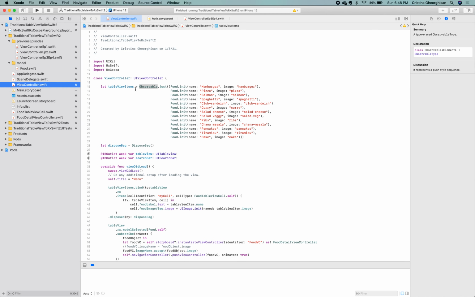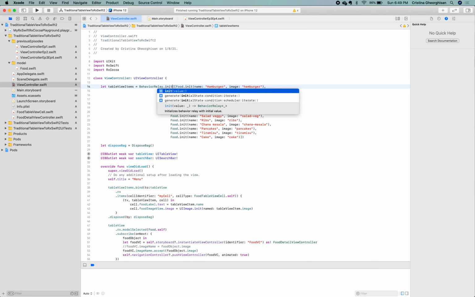Our TableView items is an observable which doesn't allow us to access directly the array that it emits. The problem here is that we won't be able to filter it when we perform the search. That's why we'll need to transform it into a behavior relay. We know how to do that from our previous episodes. Here, instead of just, we will use BehaviorRelay init with value, and here we will put our array.